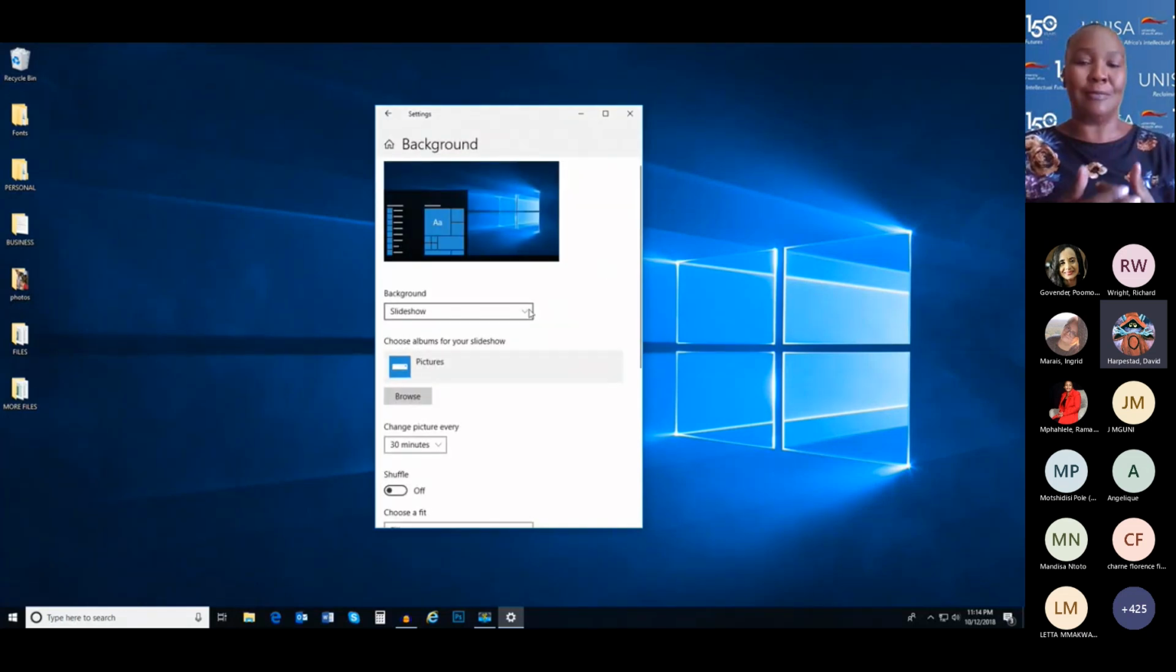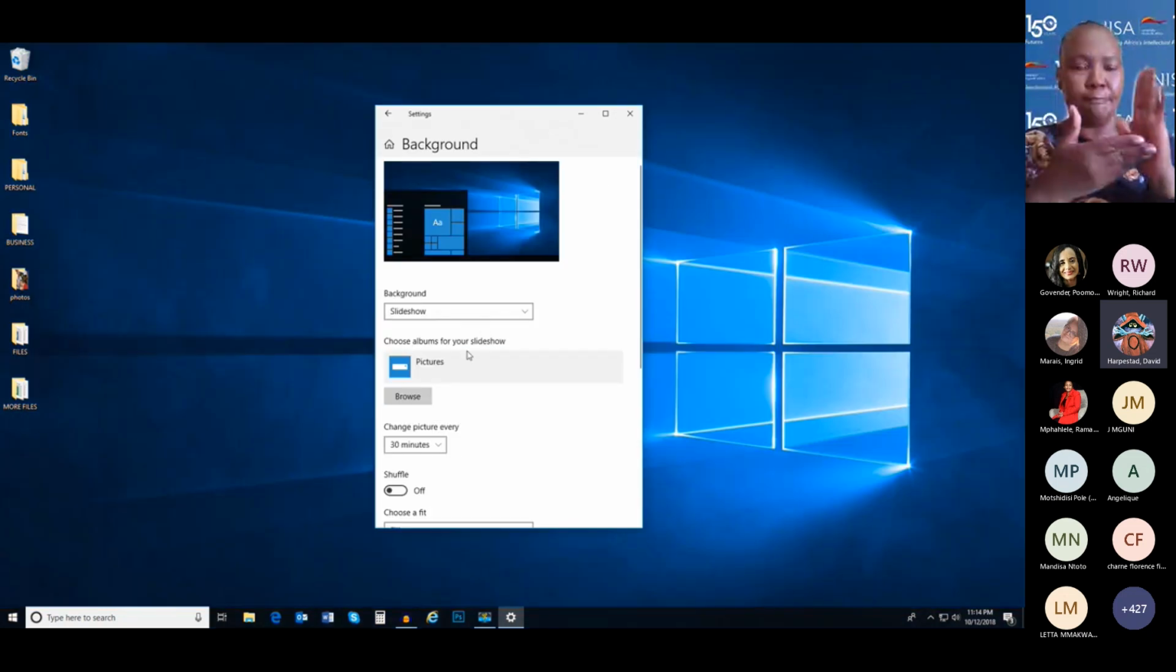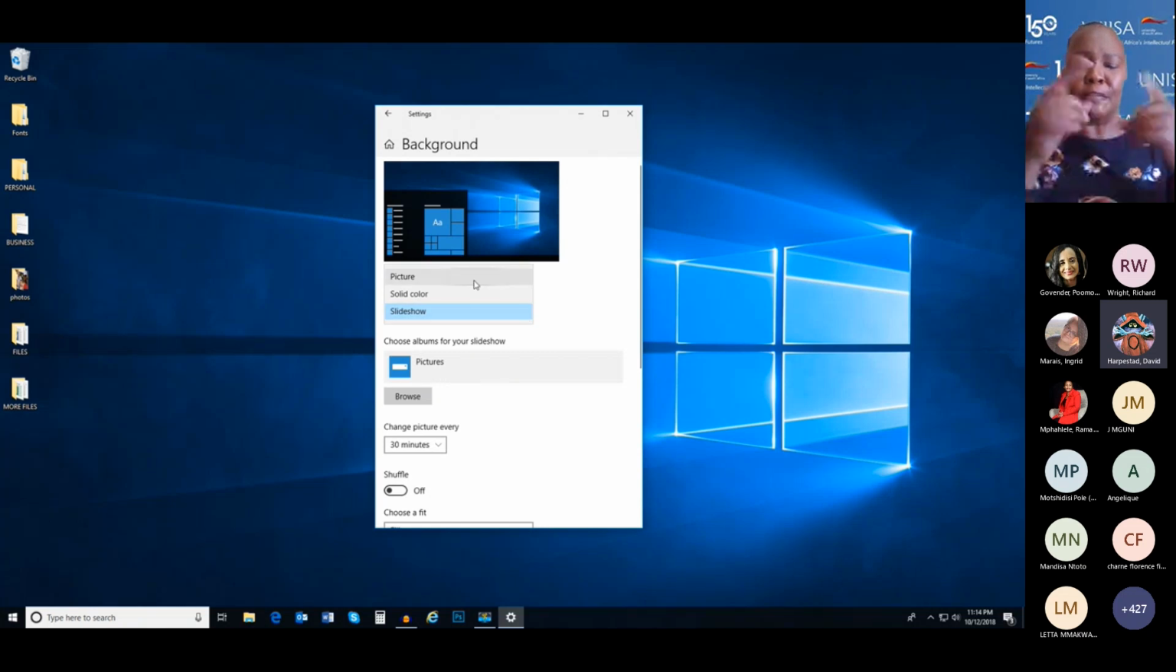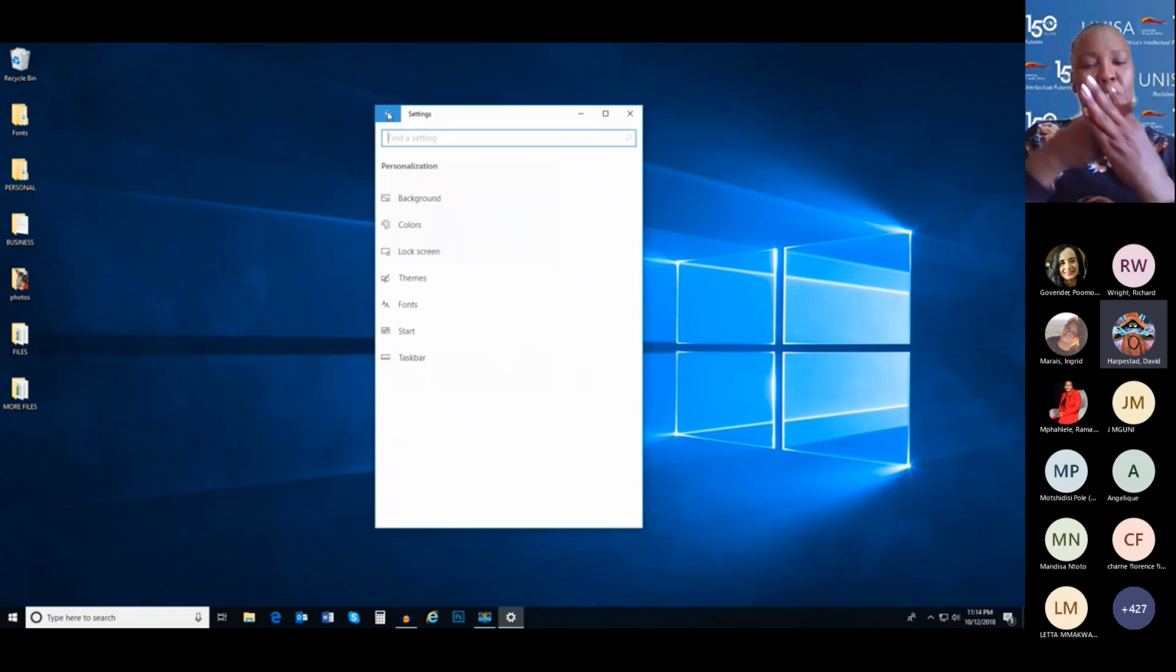We have a choice between Picture, which is what I have now, Solid Color, and Slideshow. Solid Color is exactly that, changing your background to a solid color. You have many to choose from, or you can select a custom color. If you have photos in your Pictures folder or anywhere else on your computer, selecting Slideshow would randomly display photos from that folder as your background. For now, I think I will go with the blue Windows logo as my background.